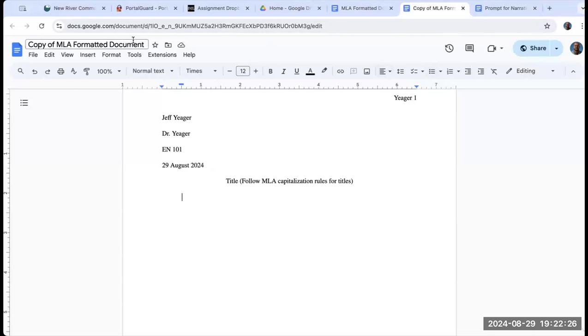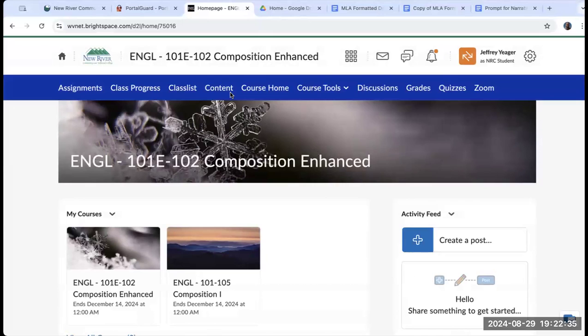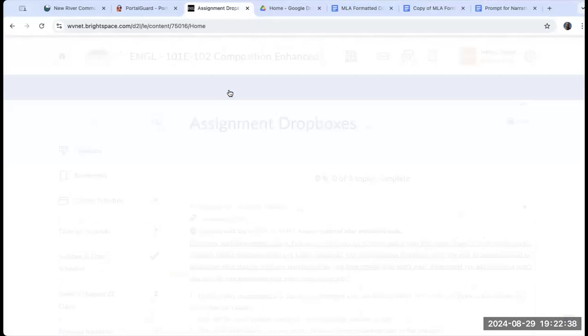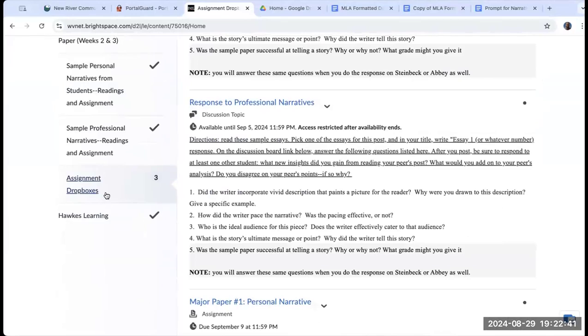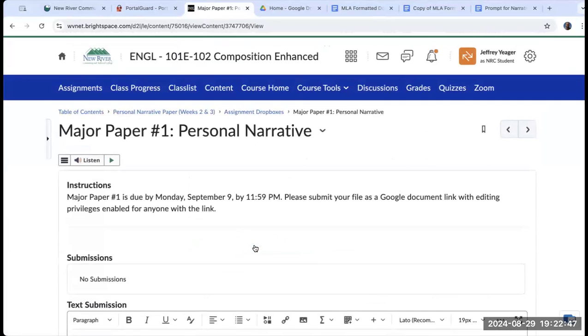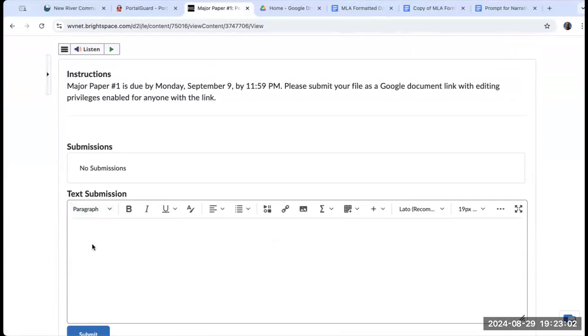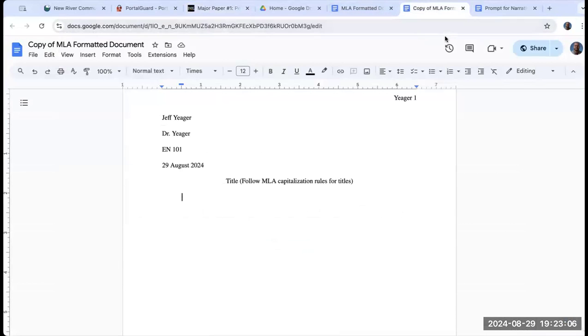Whenever you're getting ready to submit, I'm going to show what it will look like on your screens. I'm looking at this English class like I'm a student. Whenever I go to this assignment Dropbox to turn in the first paper, all you'll have is a text box. I'm not giving you an attachment box for the simple reason that I want you to use Google and not Word.